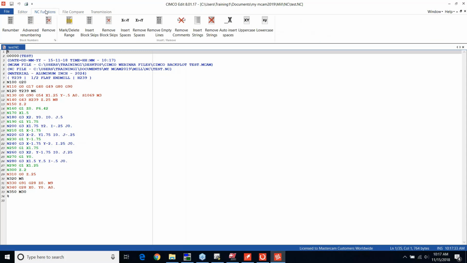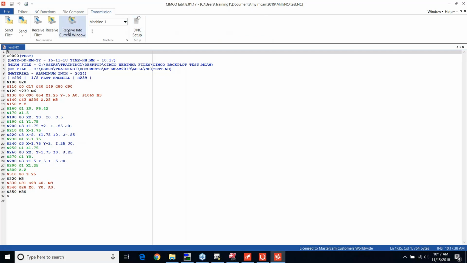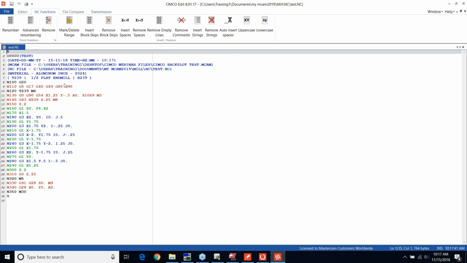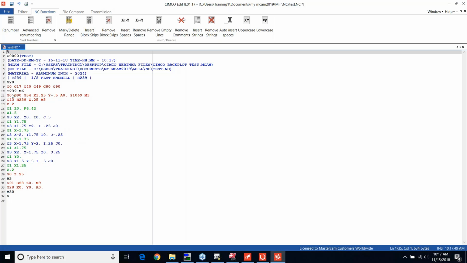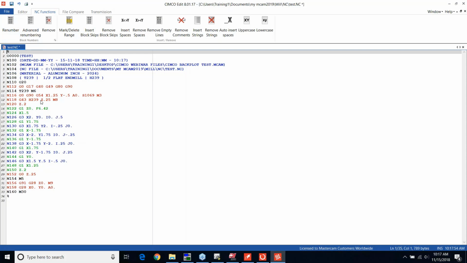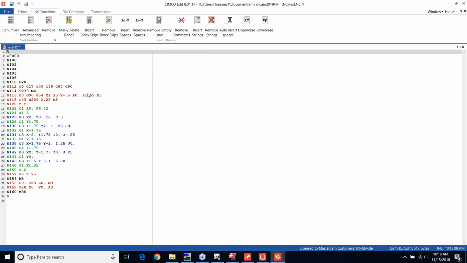However, we can go into different features as far as NC functions or file compare, or possibly even sending to a machine. On the NC functions, we have some things as far as block numbering. We can renumber or we can remove any of those blocks. So any of those sequence numbers, again, I can take right out of my program, or we can renumber them, add those back in. We can insert in any block skips, remove any spaces or empty lines, maybe even remove any comments that we may not want to be in there. Do a handful of things with the standard editor.